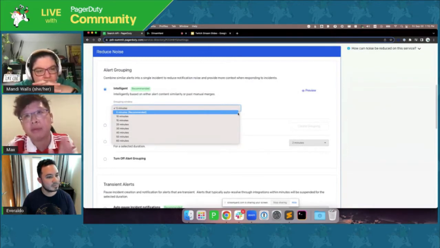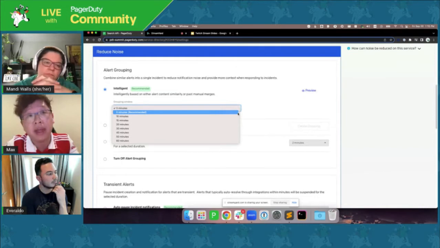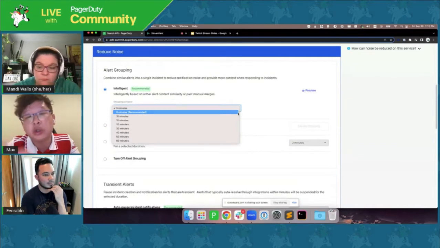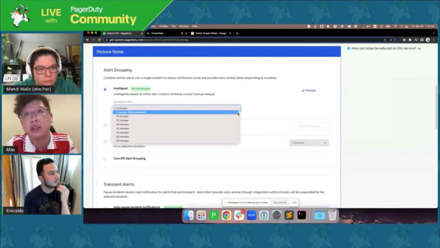So we look at that gap for every single service, and we calculate the most common interarrival time for each service. And we use that and recommend that to you as a starting point to choose the right time window the first time around. If that doesn't work for you, you can obviously shorten it or increase it, but it's a good starting point for most customers.